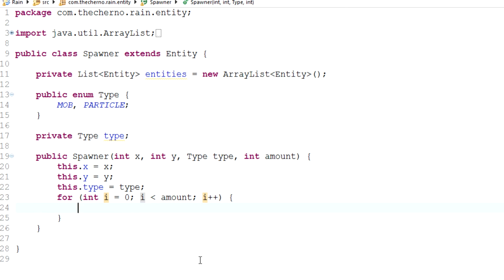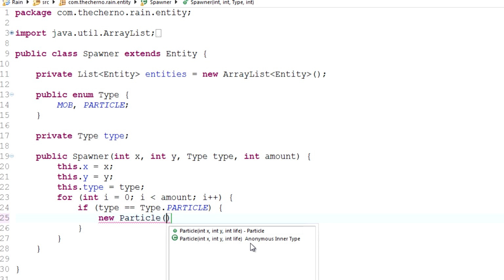So for the amount, let's create new instances of this type. In other words, if our type is equal to type.particle, then we actually need to create a bunch of particles, don't we? So new Particle(x, y, life), of course, will be x and y. Now the life is questionable. The way that we specify the life might be a bit different, and this is going to be very subjective because it really depends on your opinions on how you want to do this. I'm literally just going to pop 50 in there for now. We'll talk about that later, how we can specify life.